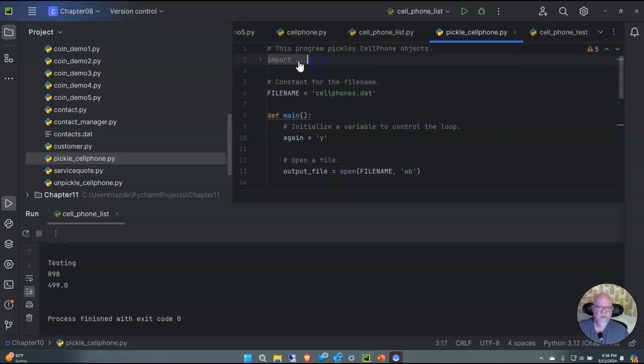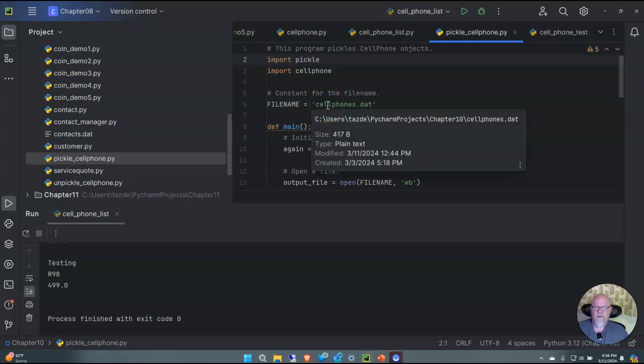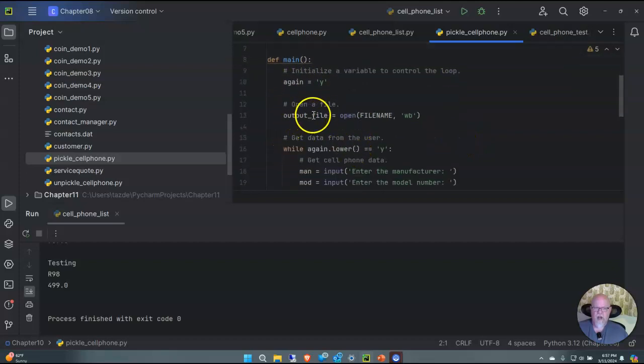What are we importing here? Importing pickle, and we're importing cell phone. We need pickle. Remember, that was the previous chapter, so we can actually write to a file. We're going to say the file name is cellphones.dat. Then we're going to initialize a variable to control the loop. We're going to say again is equal to lowercase y. Then we're going to create our output file, equal to open file name, wb.